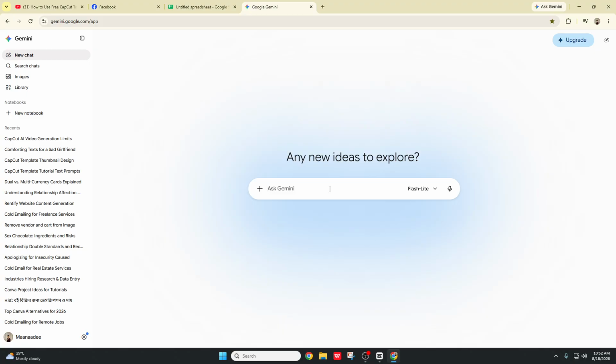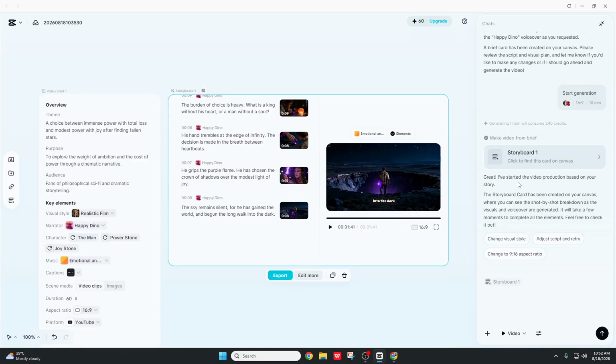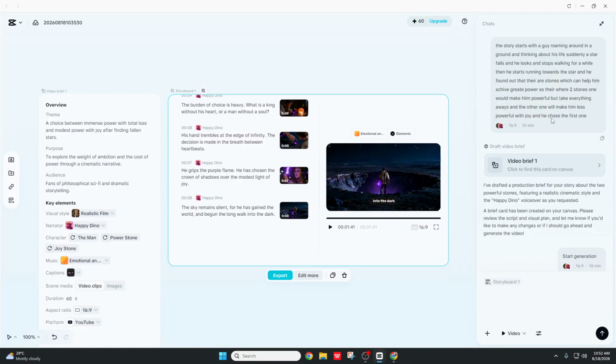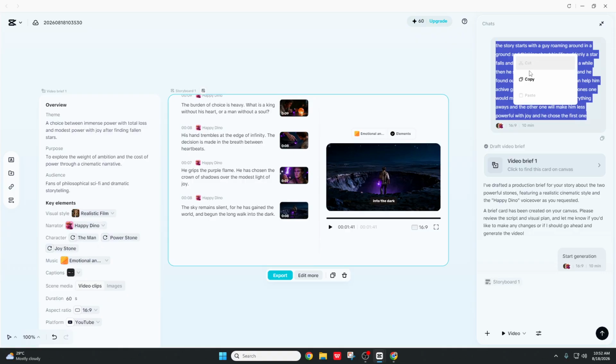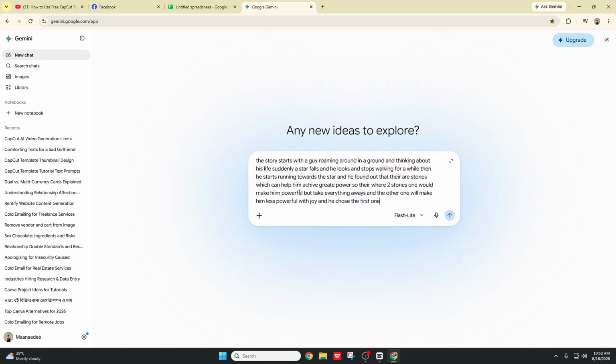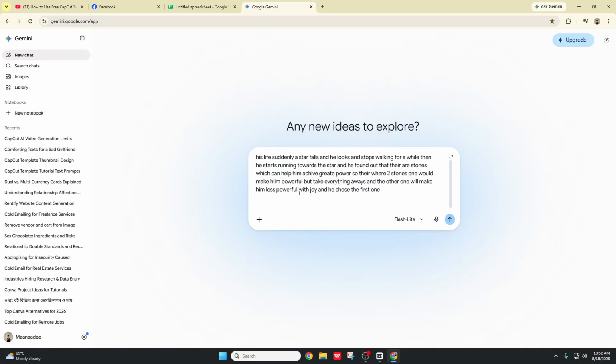So to create the script, we can use Gemini or ChatGPT. So let's collect the script. We collect our original story from here, copy this, and paste it into Gemini, and let's tell Gemini to make a movie script of 10 minutes.